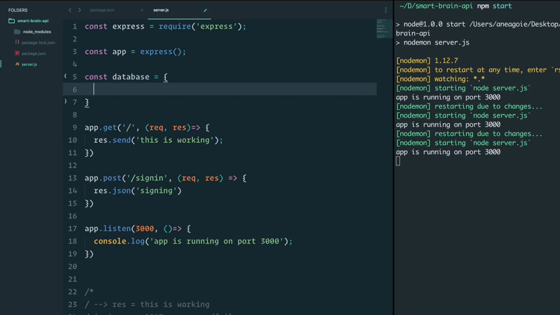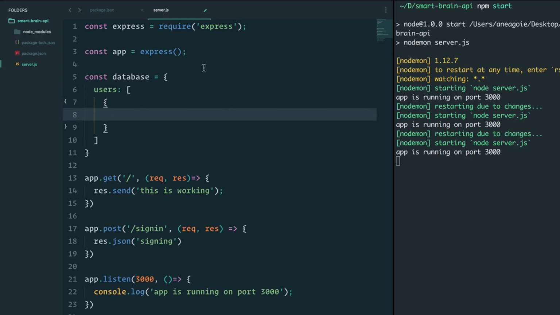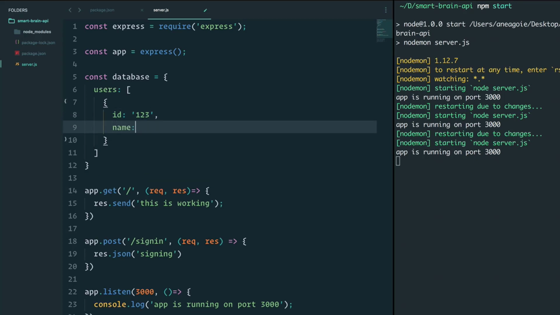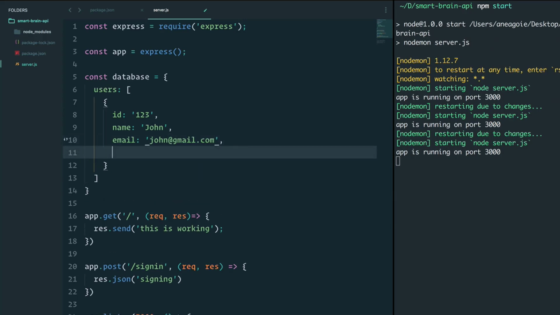And it will have users. And this users property will be an array of objects. And this array of objects will have ID 1, 2, 3. We'll have name John. We'll have email as john@gmail.com. We'll also have password. We'll say cookies.